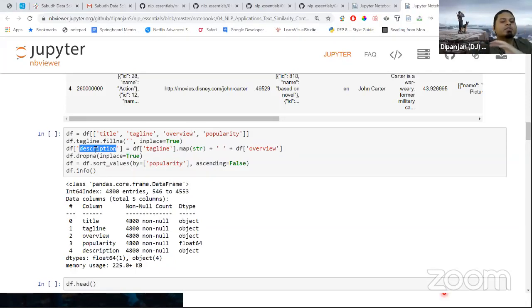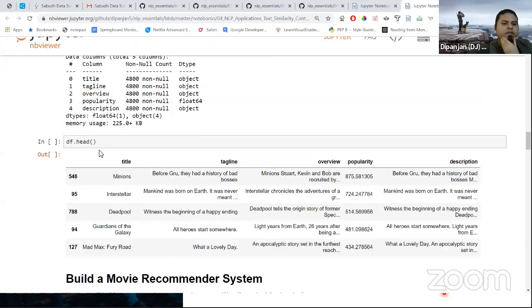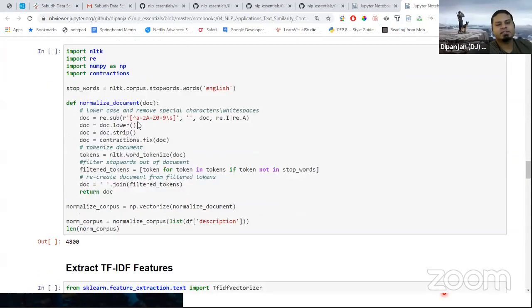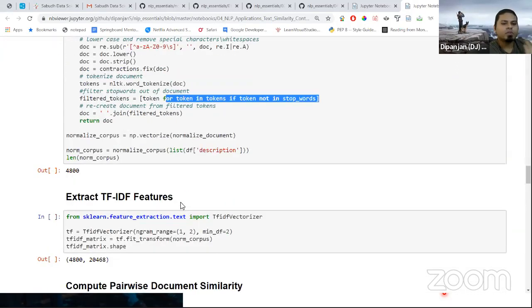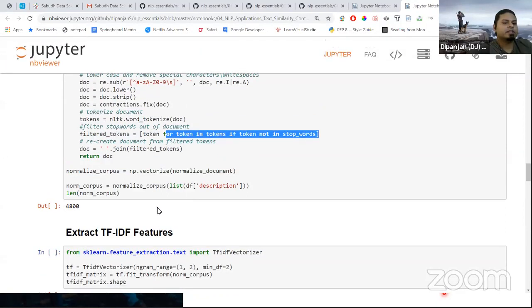Now we want to find out how similar one movie description is to the other movie descriptions. So the text preprocessing, again, standard steps. We retain the alphabets, the numbers, and the spaces. We lowercase our text. We remove the extra spaces. We fix our contractions. We remove the stop words. And once all of this is done, we call this on our entire data frame, and we end up with 4,800 pre-processed movie descriptions ready to go to the next step of our pipeline.